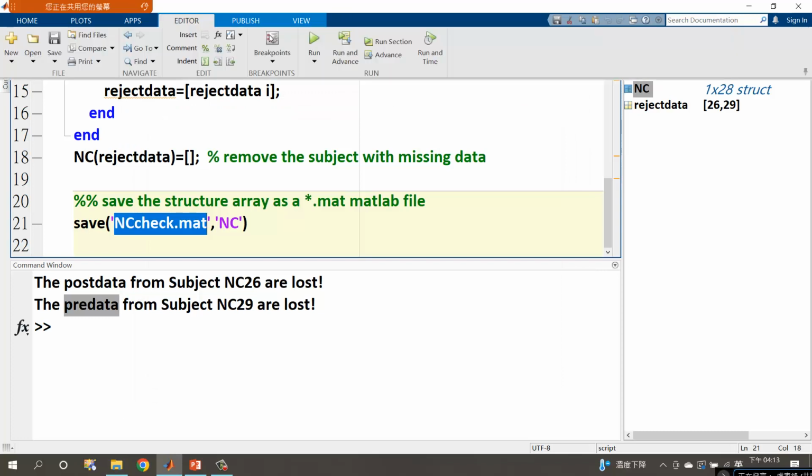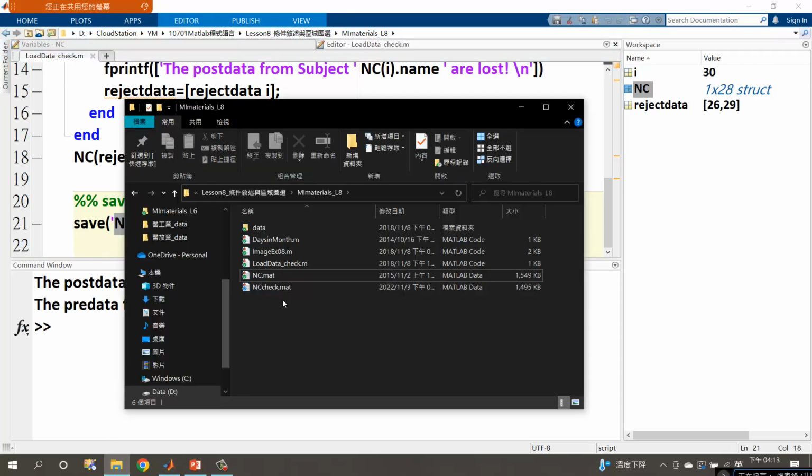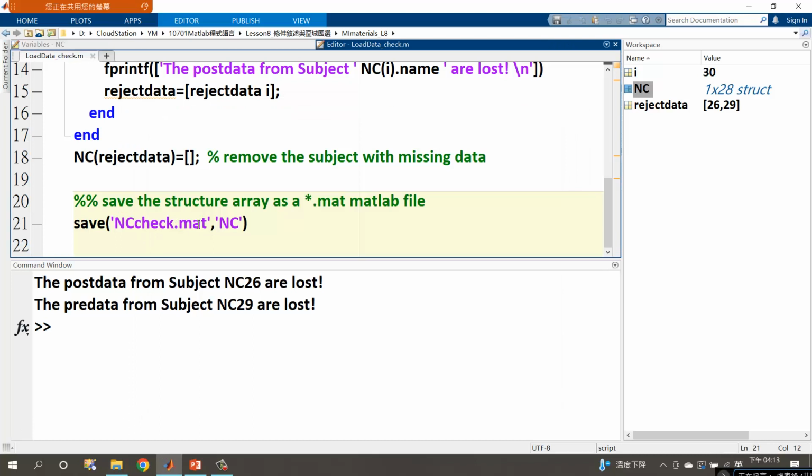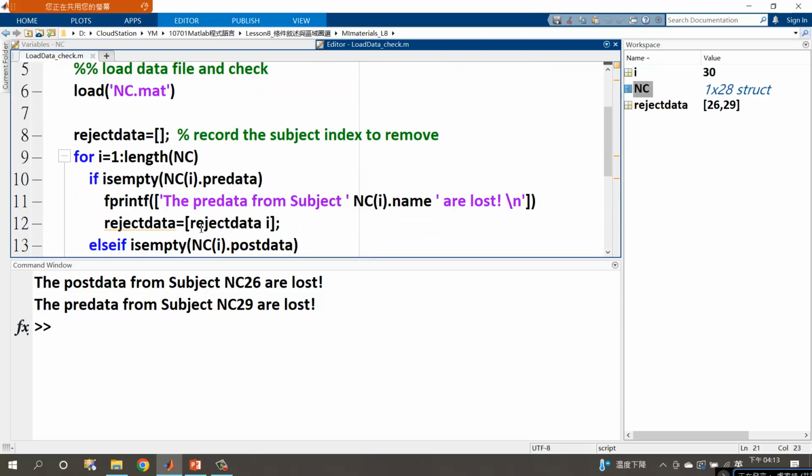I can run it again. You can go back to this one. You can see immediately I generate this nccheck.mat. And then you can see this is a file name, and this is the variable that I'd like to save within this mat file. So basically, I save this reduced-size NC into the nccheck.mat, okay?